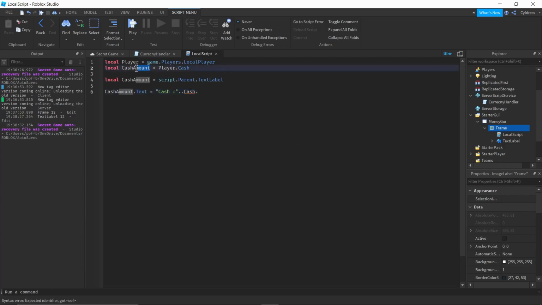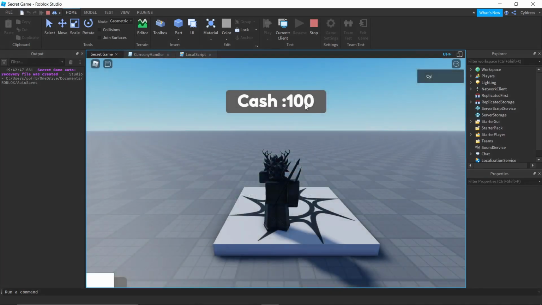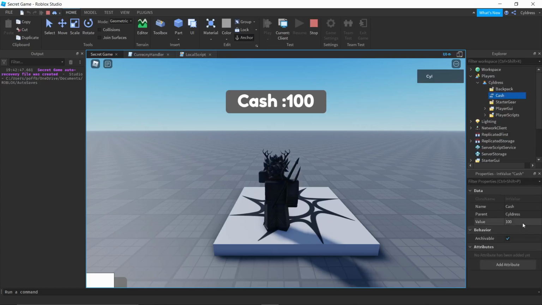Well, let's change that since I use cache amount down here real quick. And then we're going to put cache.value. Alright. So we click play game. As you saw, it was a 0 before. Now it says 100. Alright. So if we change this, let's say we want 1,000.